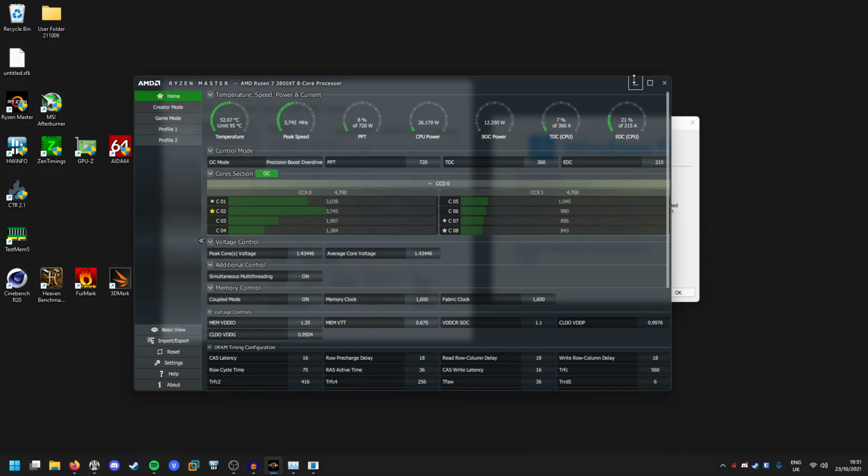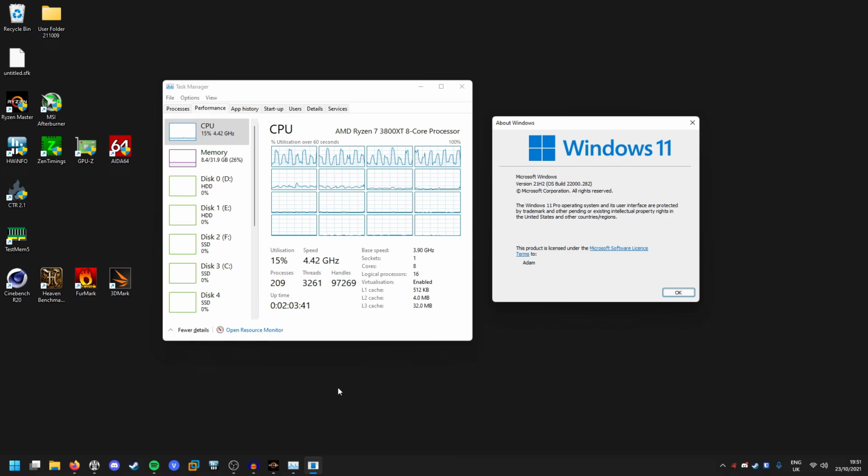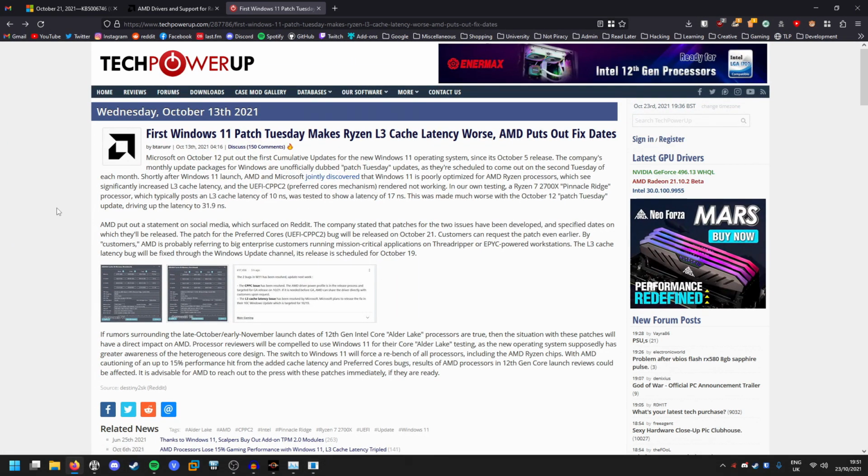And so Microsoft and AMD were going to come together and fix it. You can see that here, on Patch Tuesday, they intended to release the fix and it was meant to fix the problem. But while it may have fixed the problem, it also introduced a different problem. TechPowerUp reported testing with their Ryzen 7 2700X. They usually have an L3 cache latency of 10 nanoseconds in Windows 10. They tested this in Windows 11 upon initial release, and it had 17 nanoseconds of cache latency.